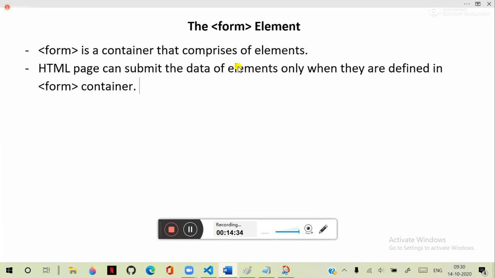Now, without a form container also, you can write elements. But the HTML page cannot submit that data. HTML page can submit the data only when the elements are present in a form. So it's important every time that you keep all the elements in the form. The page cannot submit the data if you configure the elements outside the form.